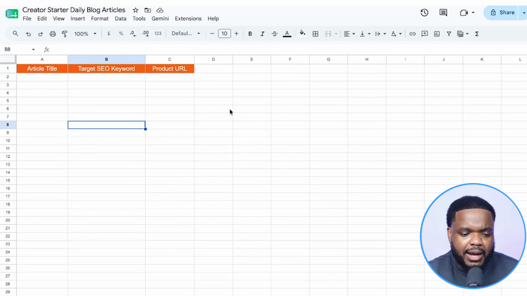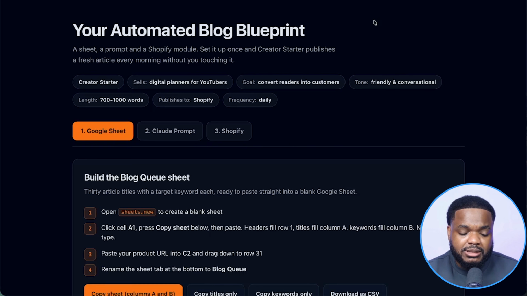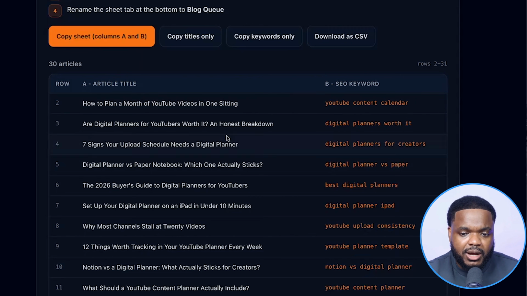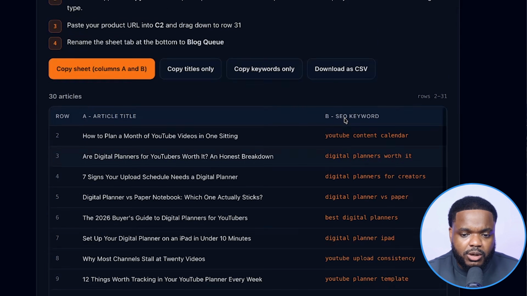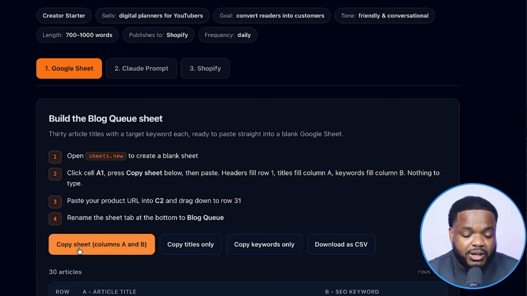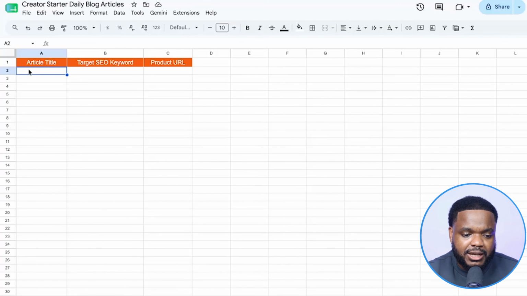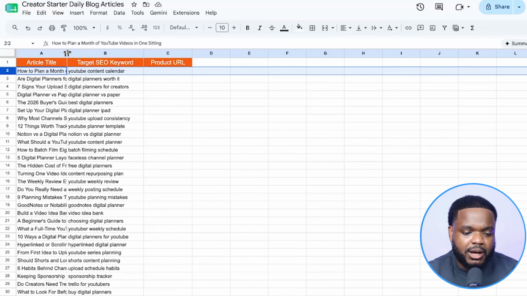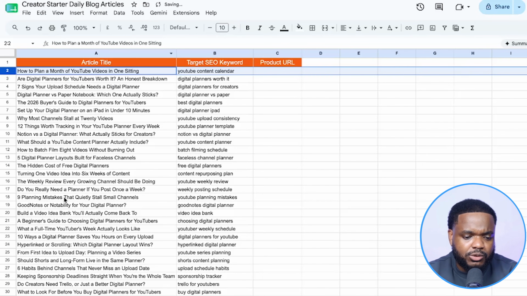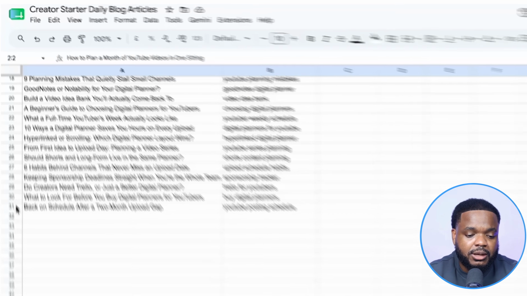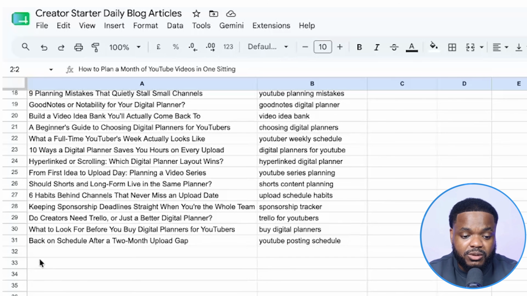Okay, perfect. And if we go back over to the HTML blueprint, what I'm going to do is get the different article titles as well as the SEO keywords. So what I can do is just copy everything. I'm just going to click on copy, and then I'm just going to paste everything in there just like this. Okay, there we go. So I've now got all of the different article titles as well as the SEO keywords. And because I'm posting one blog article every single day, I've got enough content that's going to be automated for the next 30 days or 31 days.